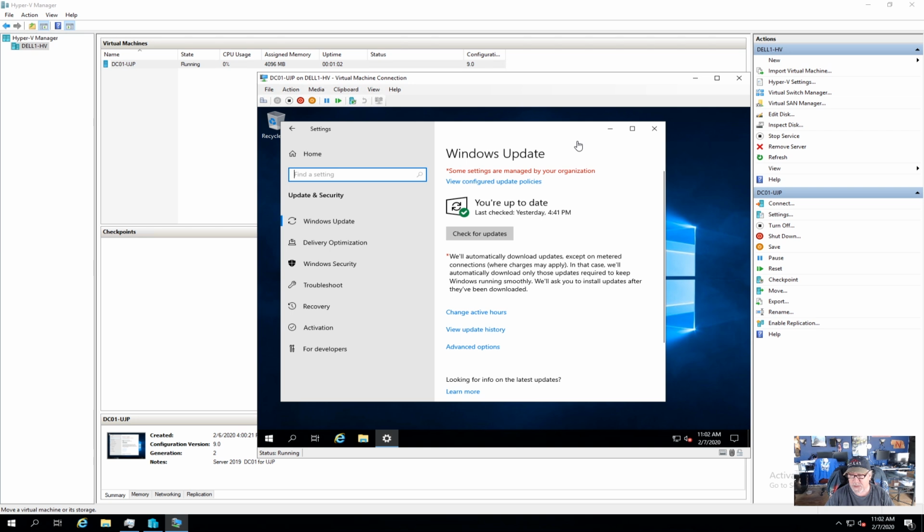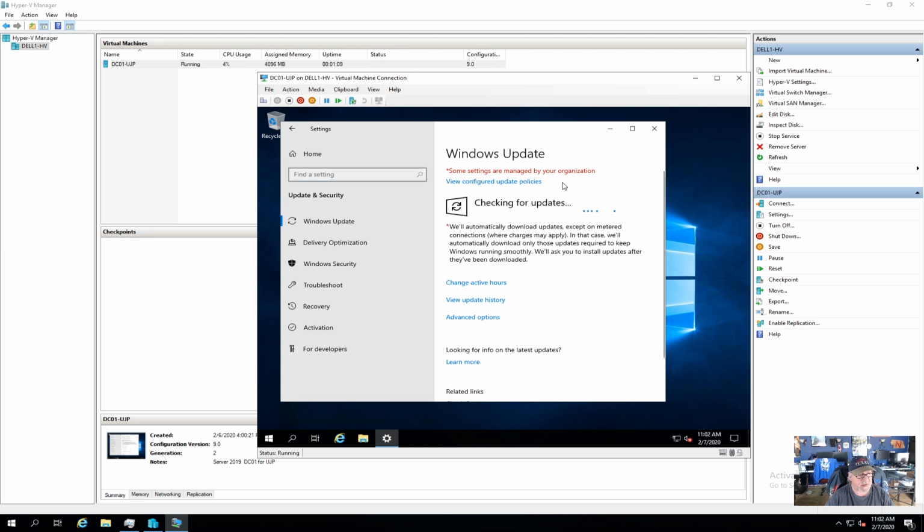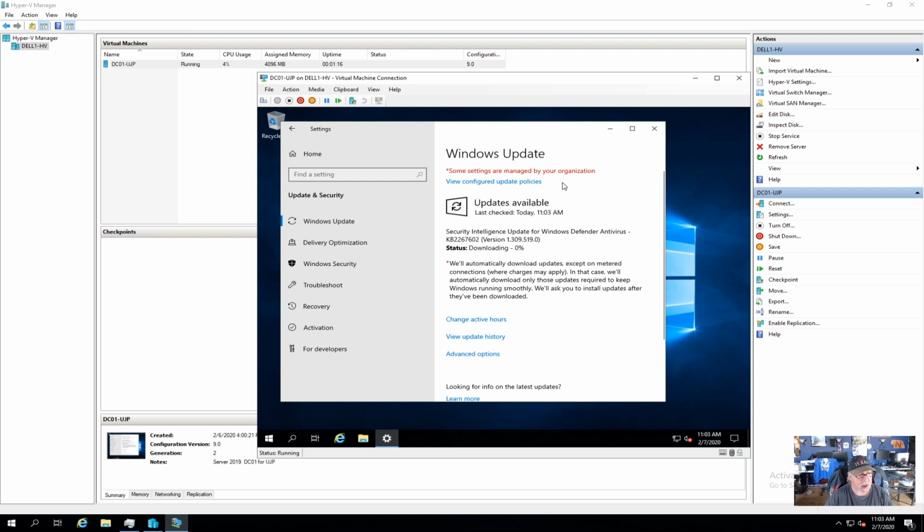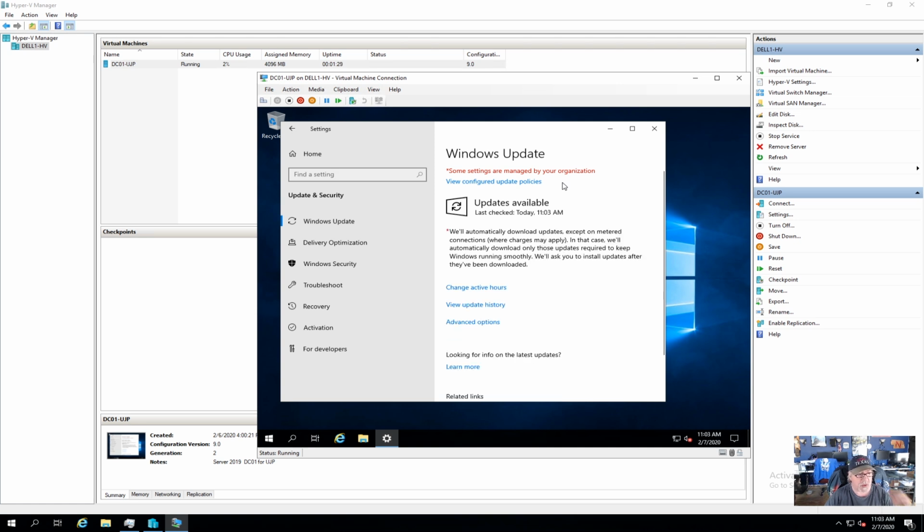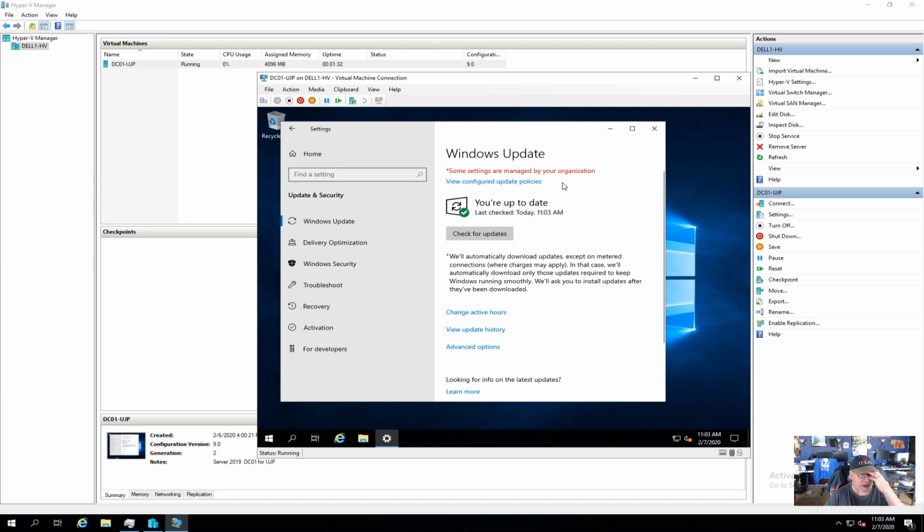So once all the updates are completed, you'll see a screen similar to this. You're up to date. You can check it one last time. Let's see if Microsoft has sneaked anything else into Windows Server 2019. Windows Defender antivirus. So we'll let that update. Now the next thing I'm going to do after this, since I have everything set up and I have my base install done, I'm going to do a checkpoint or a snapshot, and that will allow me to then roll back to a different checkpoint if I need to.